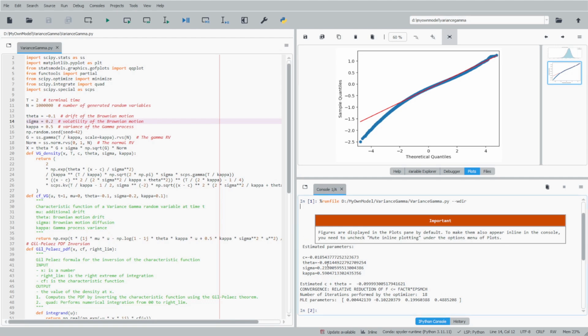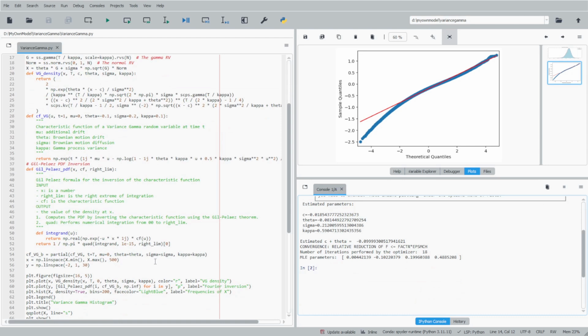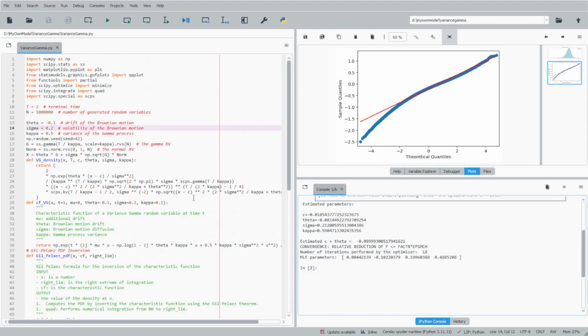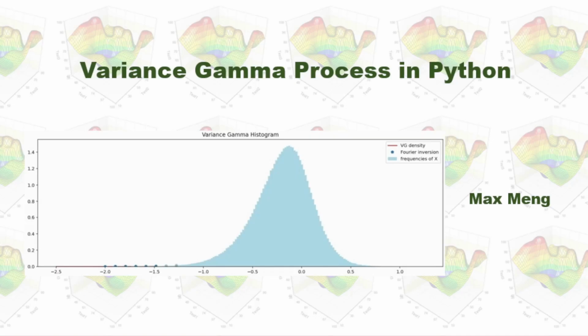Lastly, in our model, we use this MLE method to estimate all those parameters. We have an initial parameter here, and we have this MLE parameter here. You can compare all those parameters are pretty close. This is how you can build variance gamma process in Python.